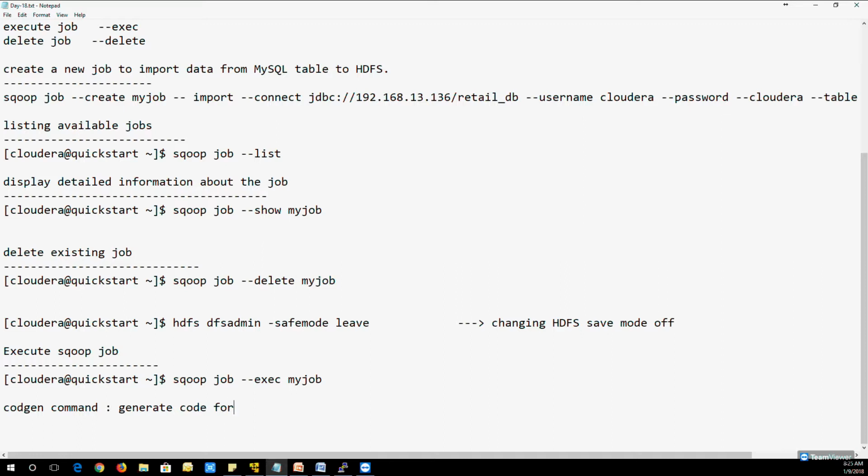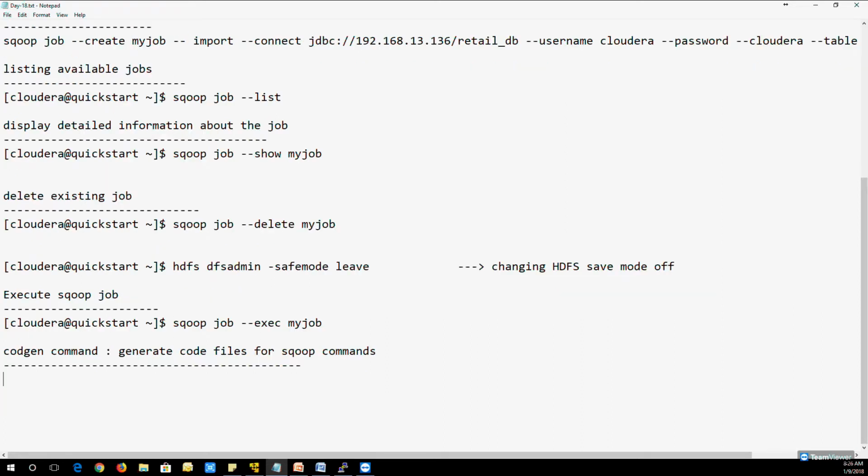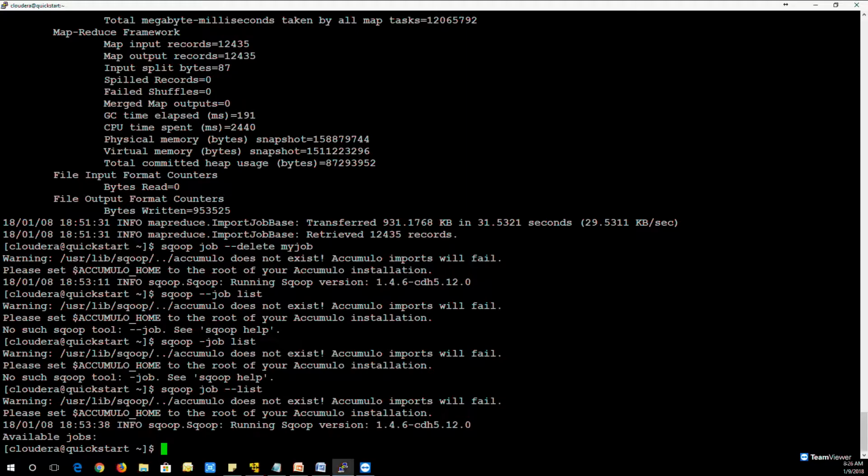Code is available in some file, some Java file. So codegen generates code files for Sqoop commands. This is basically used by developers, not by us, but you can still remember this command. Now let us see how we can use it.